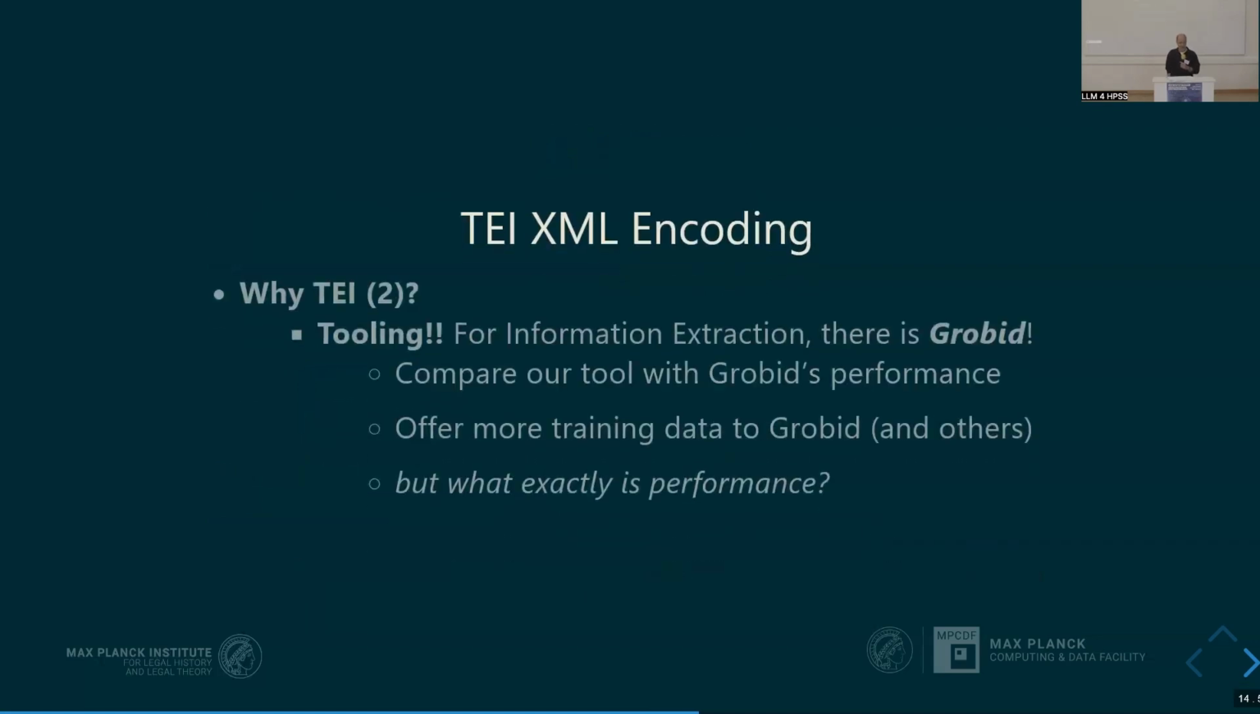Again, to come back to another reason for the TEI XML standard: one benefit of using this interoperable standard is that there is lots of tooling available for it. One of the most important tools for our immediate use case is GROBID, which is a popular tool for reference and other information extraction. And they are using TEI XML for their training and evaluation. So using the same data format, we can compare our performance to GROBID's performance.